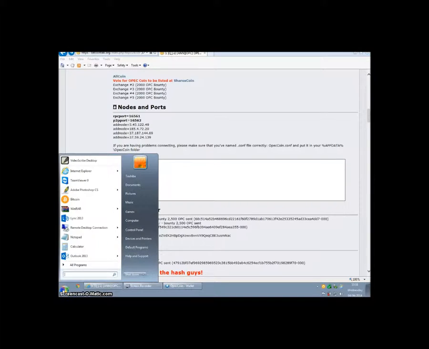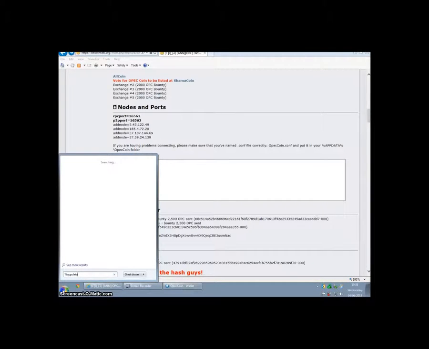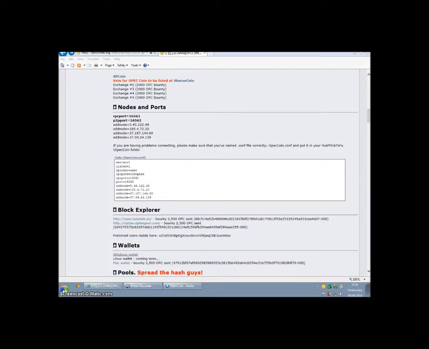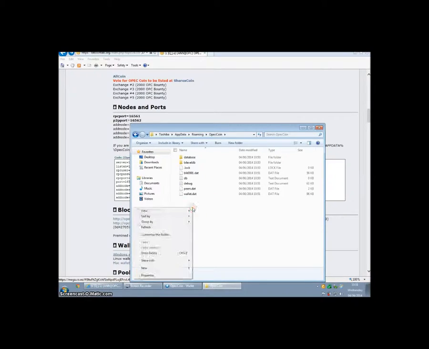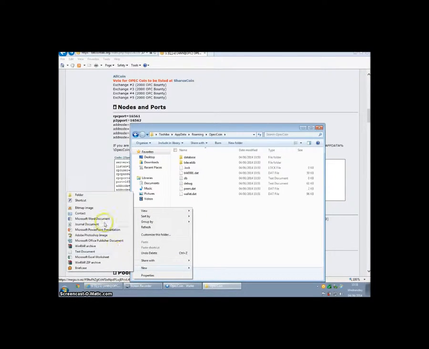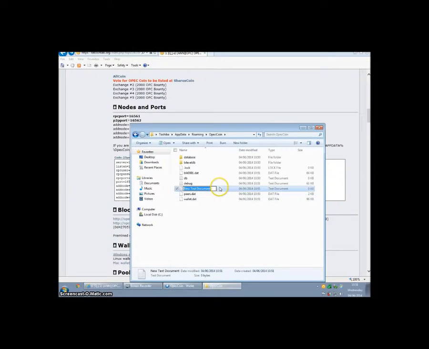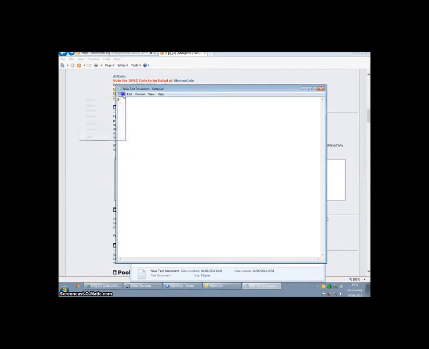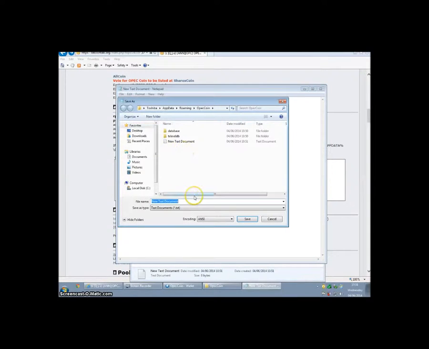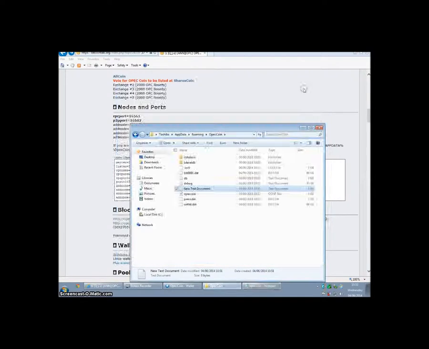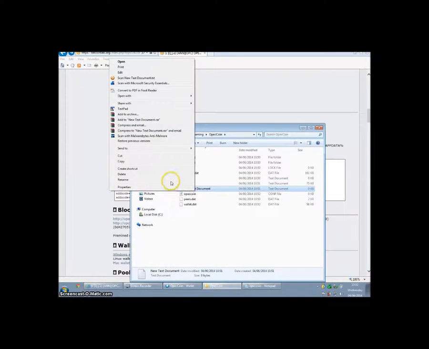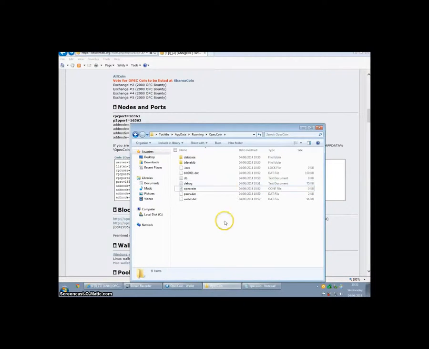Quickest way to get to that is to type appdata with percent signs, and we can see there's a folder in here called OPEC Coin. Right click, new text document, double click, file, save as, OPECCoin.conf, and make sure we choose the drop down as all files and save. So that's going to be my configuration file. The new text document can now go. We can delete that with a right click, delete.